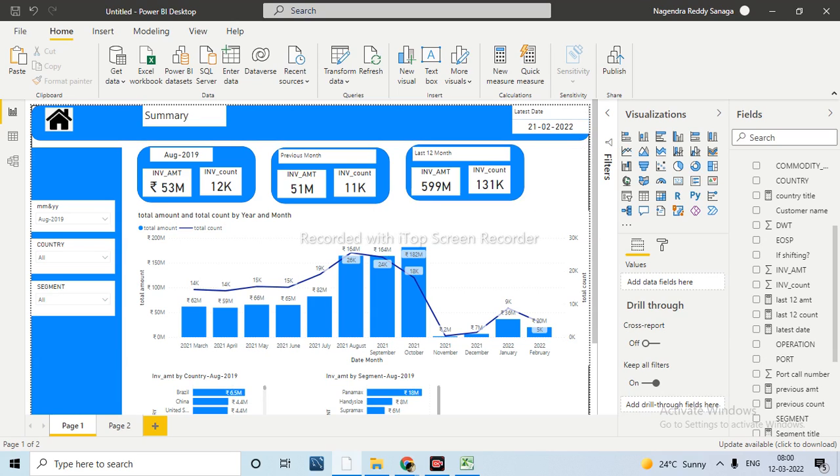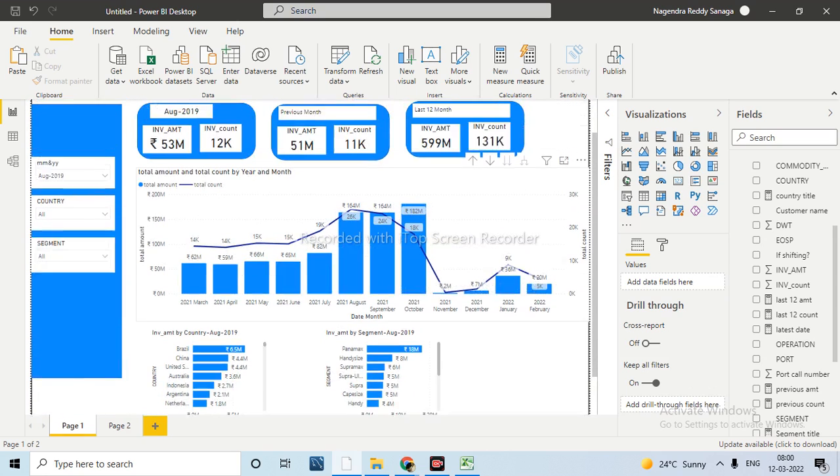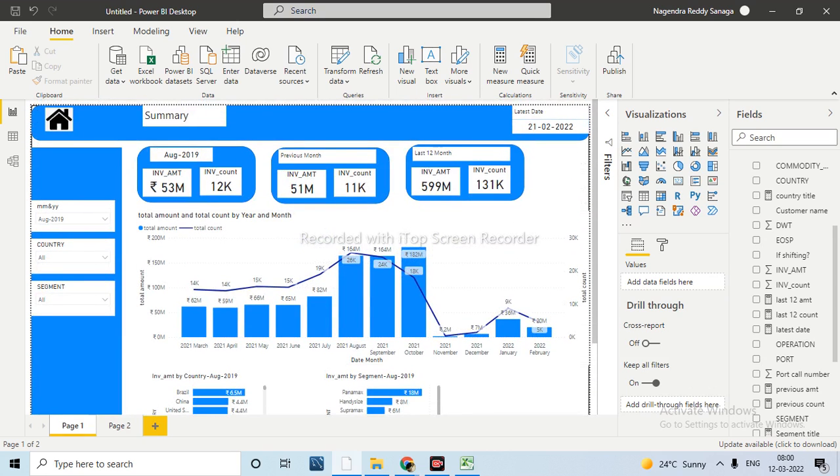Yeah, now this is the complete summary page. Any doubts here? Now the next thing we have done is the vendor analysis, like for each vendor, month on month, the sorting and everything. I will tell you that. So far, any doubts?